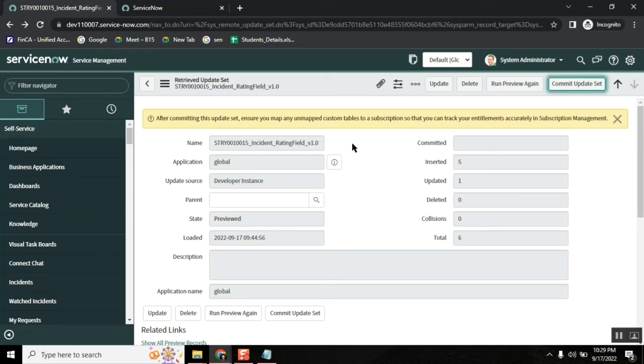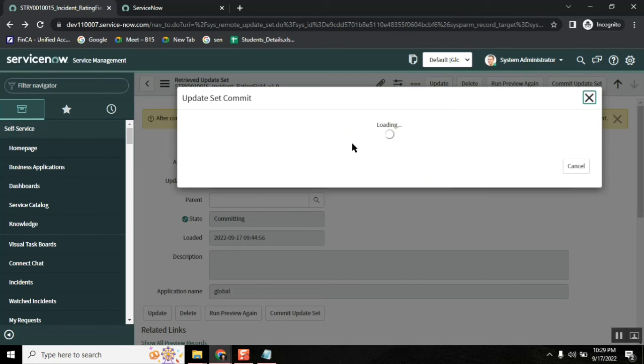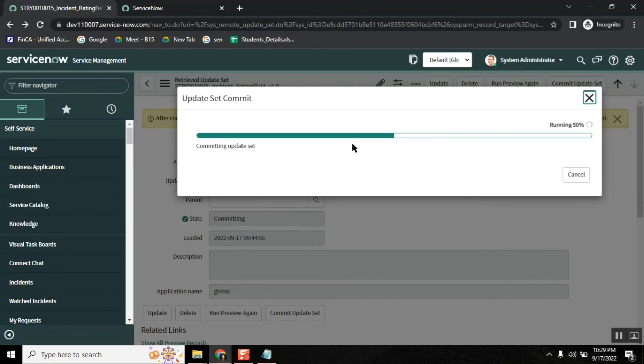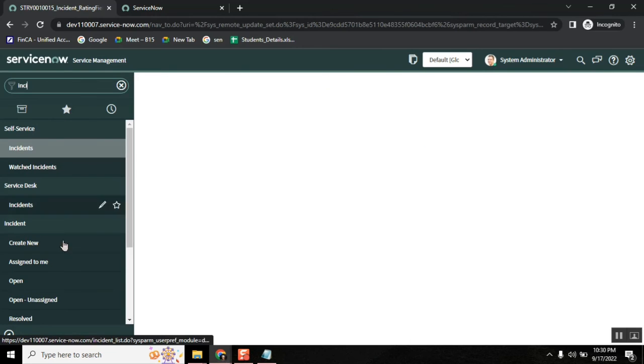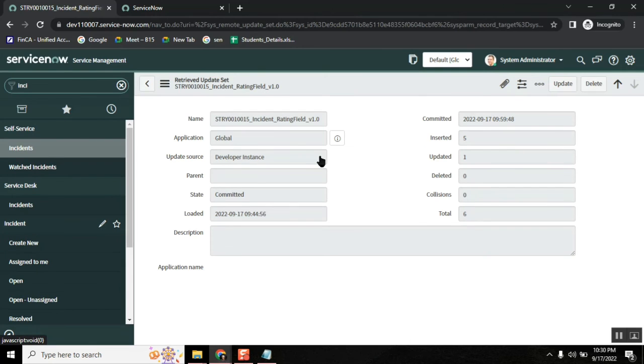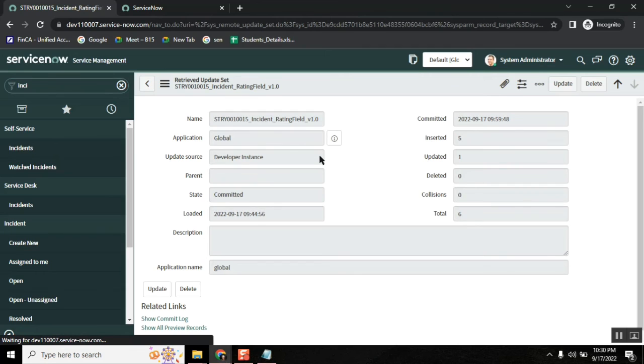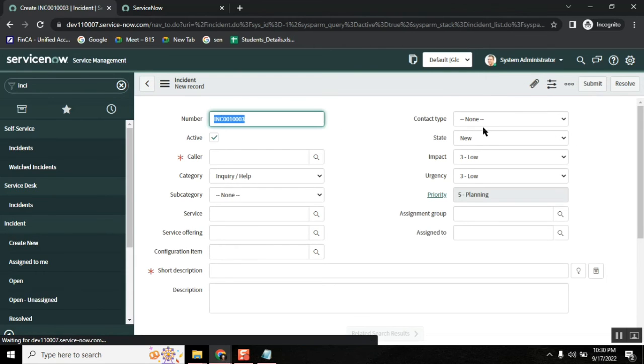So I am applying it. Once I apply, I will get the update set in local update set, and I will also get the changes, and then I can test it in test. So go here and look at the incident table. Okay, create incident. So see here, new.